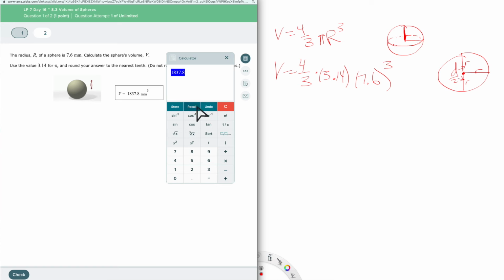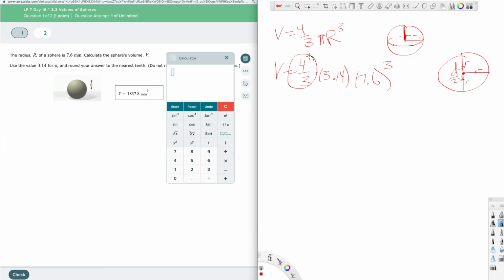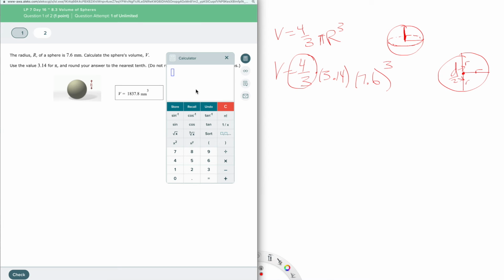Really quick, before I click check, I want to make sure that I was making sense when I said that you could do this at the end. Because depending, if you're not using the ALEKS calculator, you're using a smart calculator like on your phone or something, you go 3.14. Don't use the pi button, use 3.14. If you use the pi button, you're going to get a different answer. So this is a rounded number already. So use this 3.14, not the pi button.